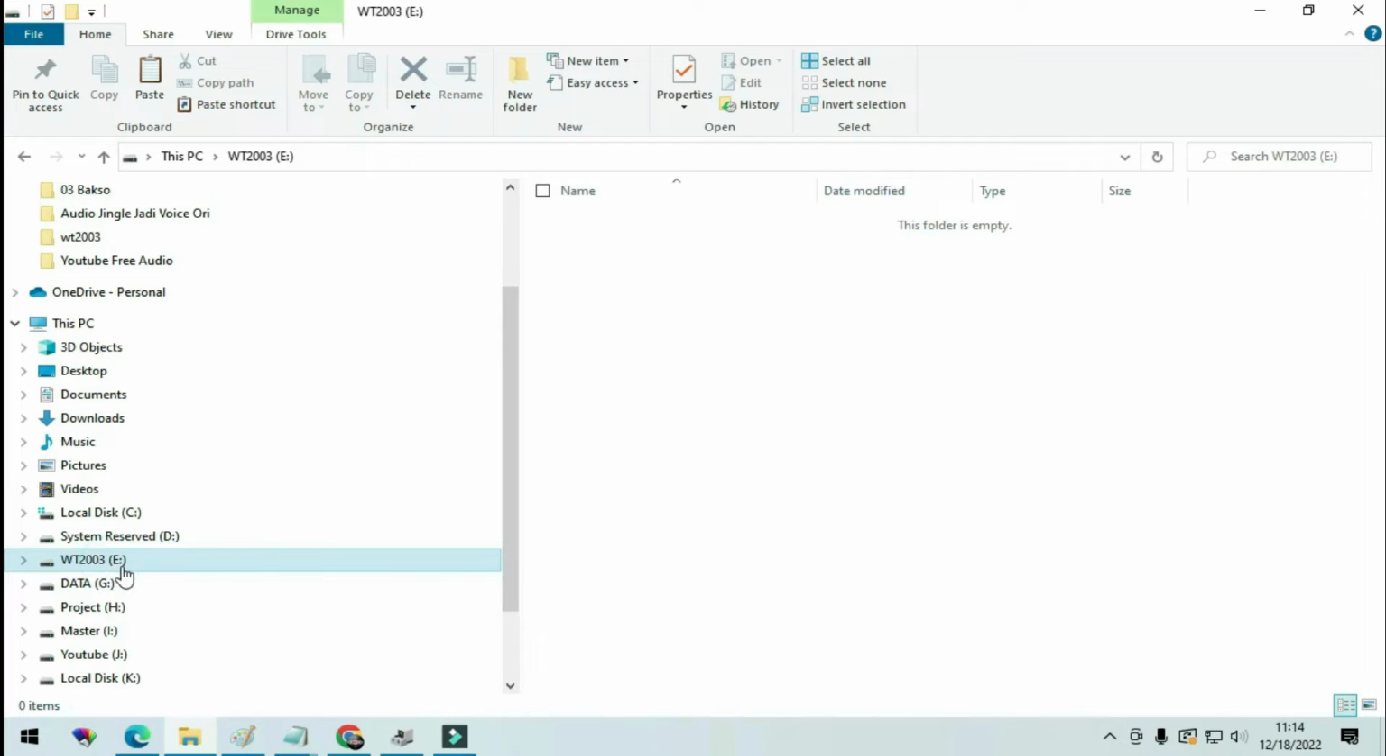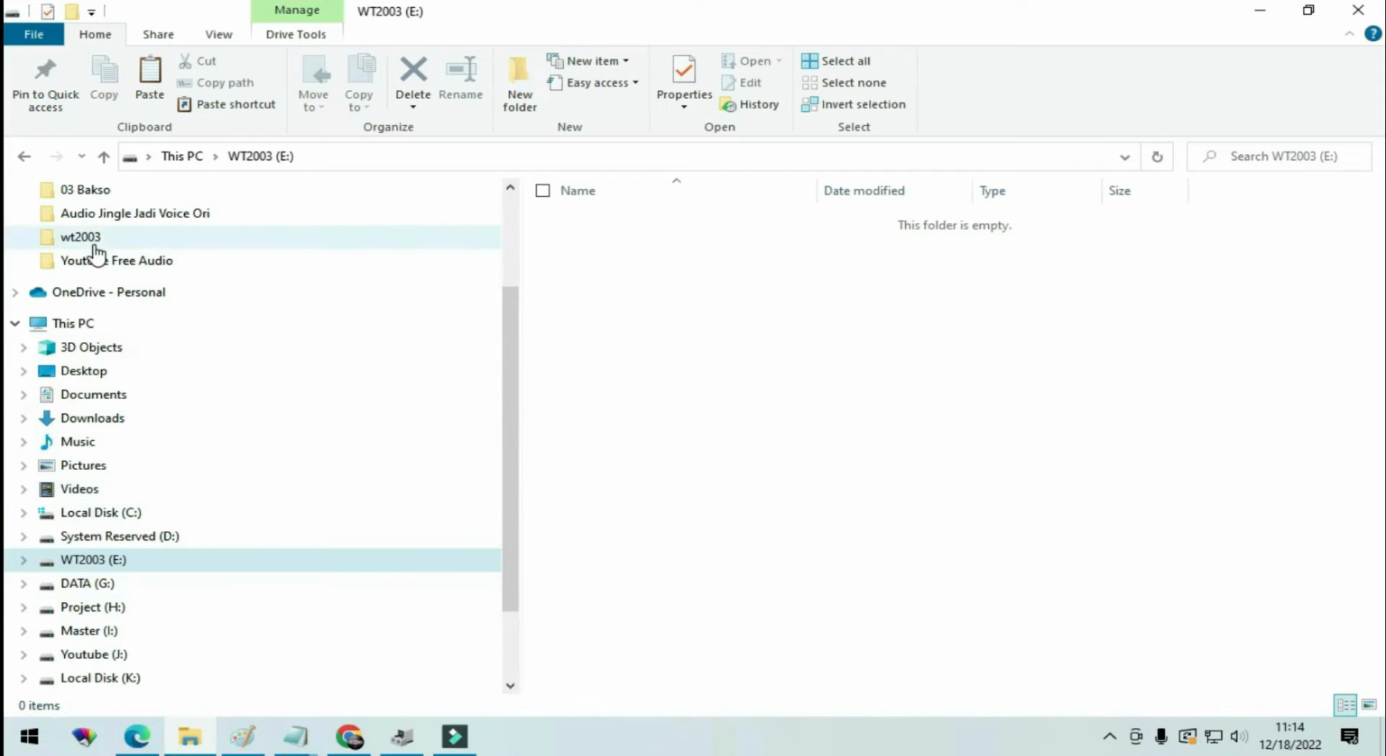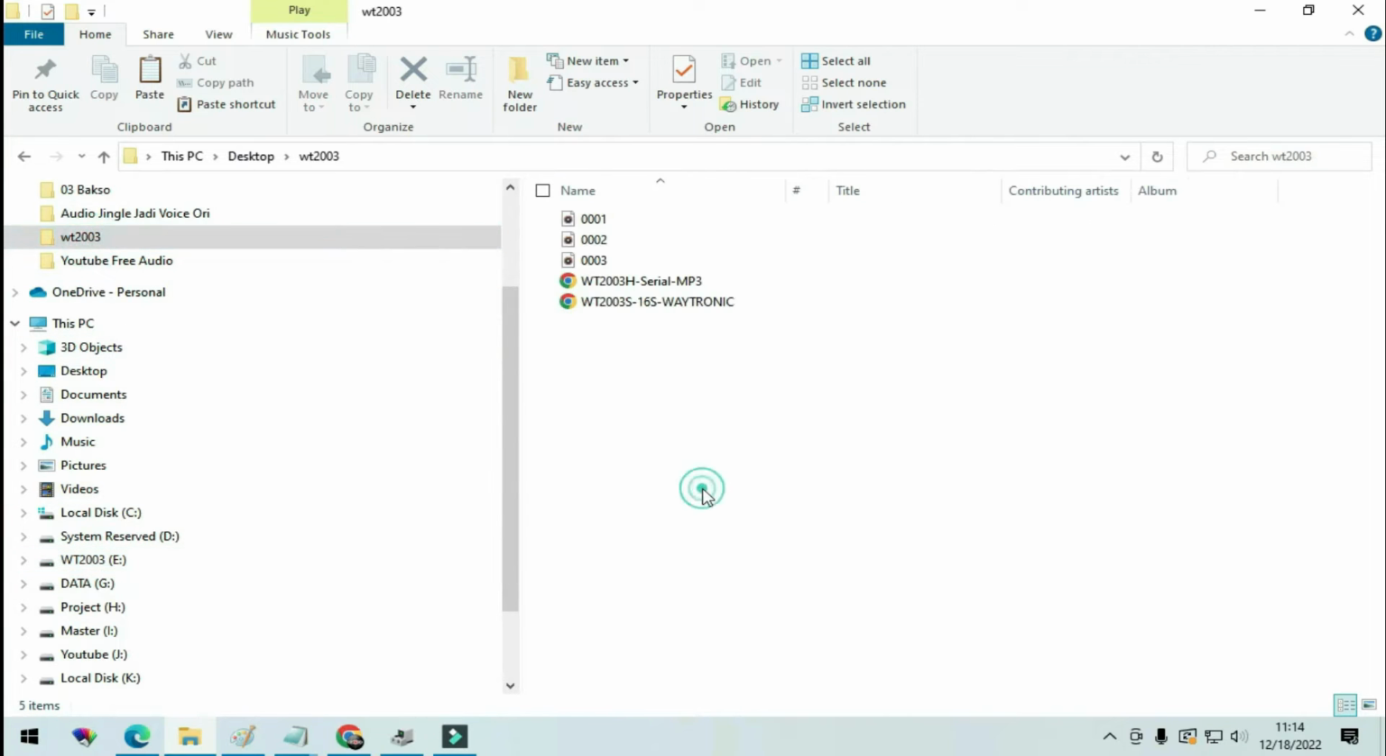Now let's see our WT2003 data storage info. SPI-Flash memory has been detected as data storage in general. Here we can see the info that we usually see in a data storage. I have prepared 3 MP3 files which we will upload. The process is just copy-paste. And it doesn't require a special uploader application.